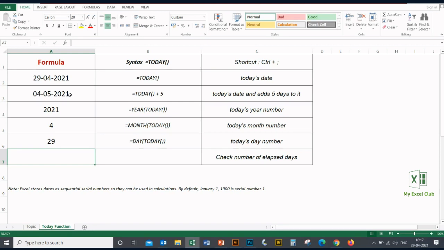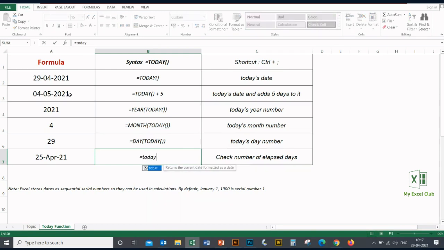One very beautiful example of TODAY, wherein you can use it, is when you want to calculate the elapsed time between today and the date when an event occurred. For example, I have some reports to be delivered to my client on 25th of April, which is gone. And I want to know how many days have elapsed. So you can write here =TODAY() minus the date that the event has occurred, and press enter.